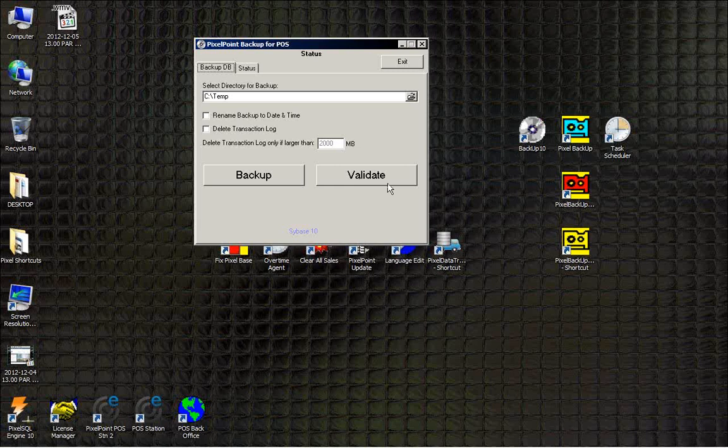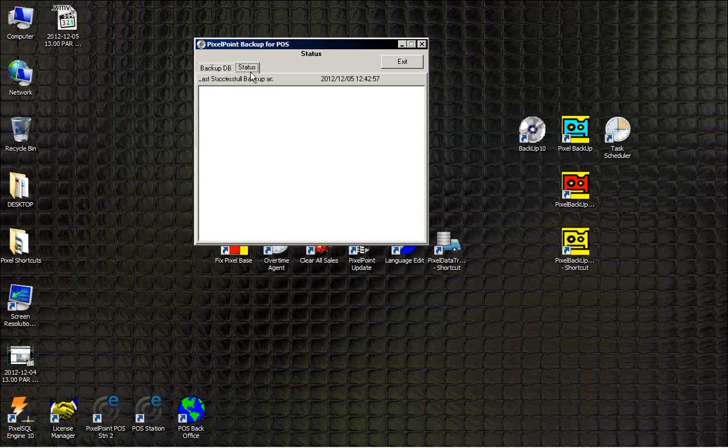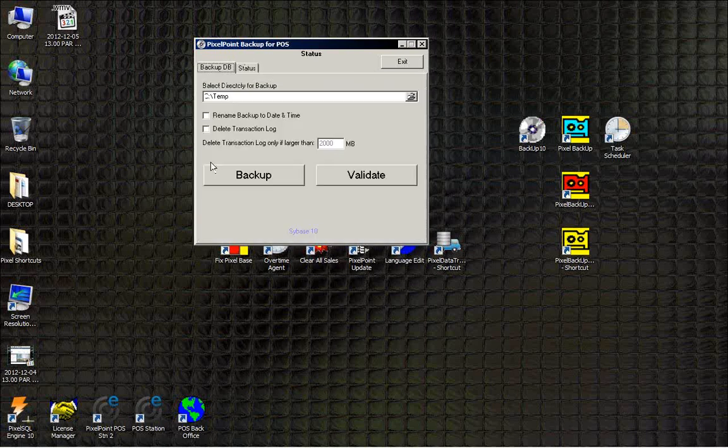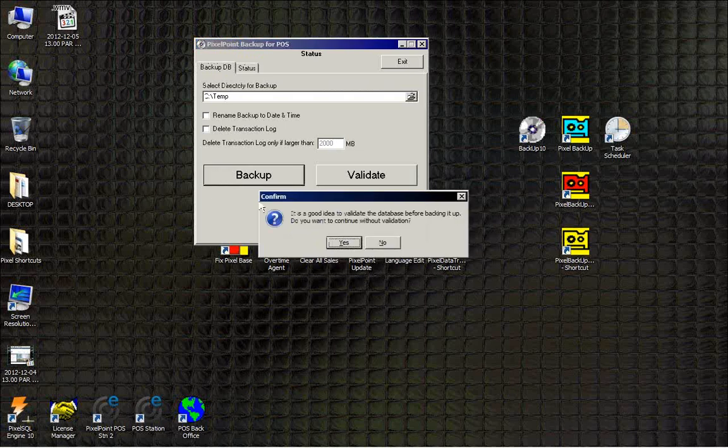Now what the validate will do is just go through, from a file structure perspective, and make sure that all of the information is proper and in place. And then you can run the backup. Now within here, as you do the backup, this status screen will then populate with the information that's occurring. So for example, I'm going to do this right now.